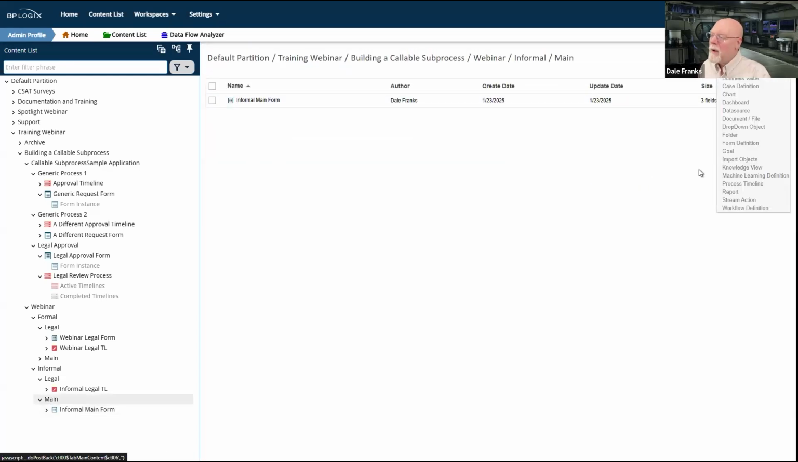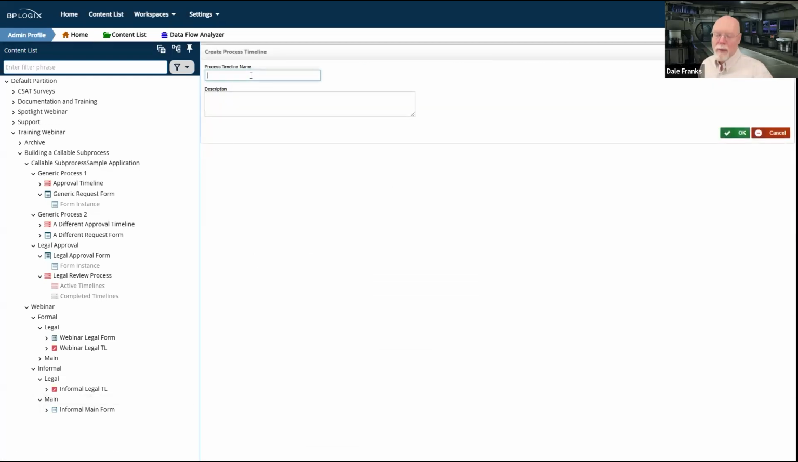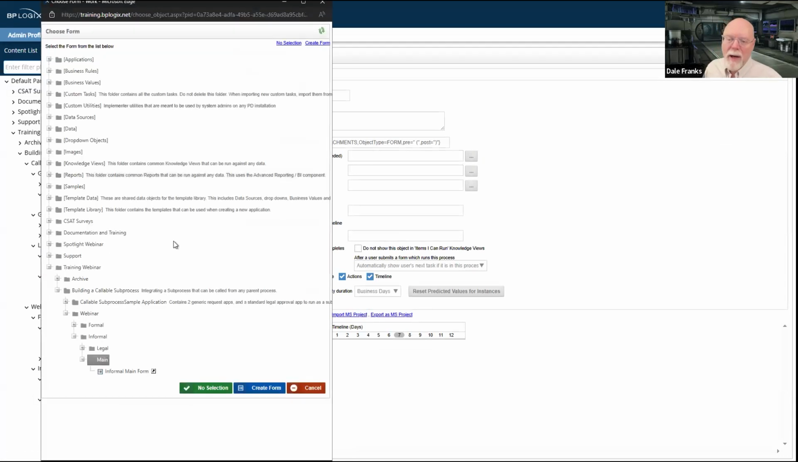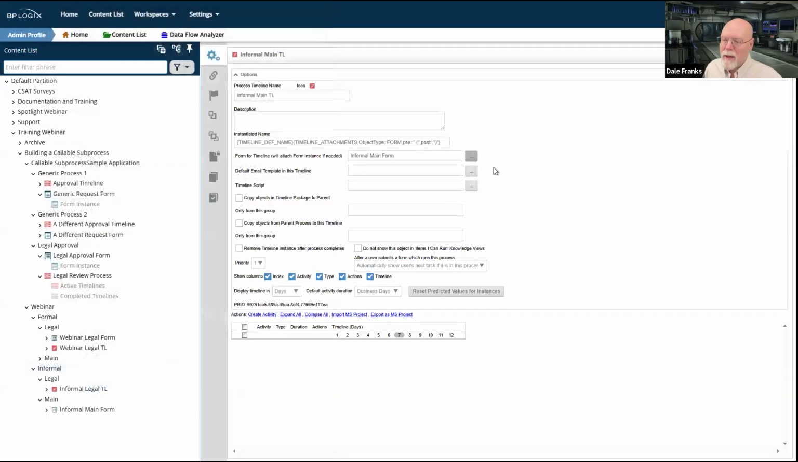And now we can create our new process timeline. We'll just call this the informal main TL. And for this timeline, I am going to set the form for the timeline because in general, you should. And I'm also going to have to go back to the form and set it to start this timeline when the form is submitted. We'll do that in a second.